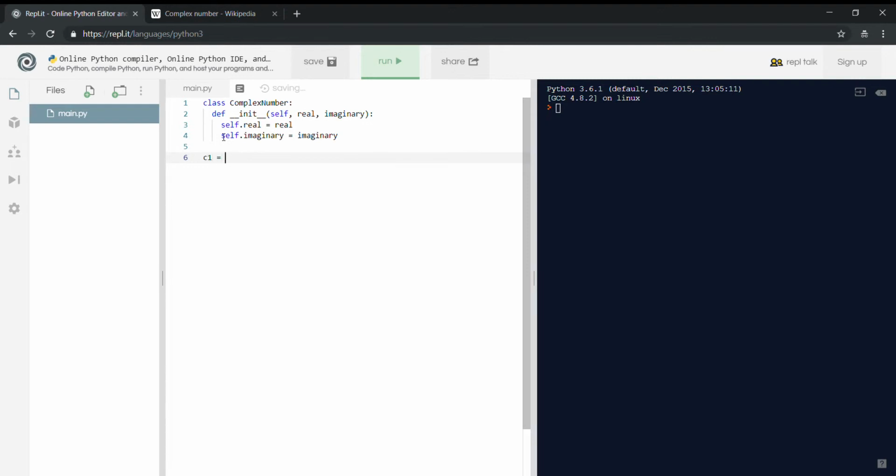So we can say C1 equals ComplexNumber, and we'll say it's going to be 1 plus 2i. Then we'll say print C1.real, C1.imaginary. Okay? So let's run it, and we should get 1 and 2, right? So this 1 is going to be our real part, so it's going to be the a in this a plus bi. And 2 is going to be the b, the imaginary part in the a plus bi, okay?